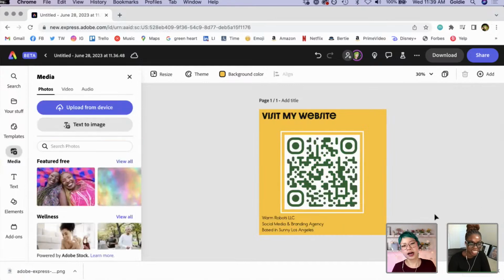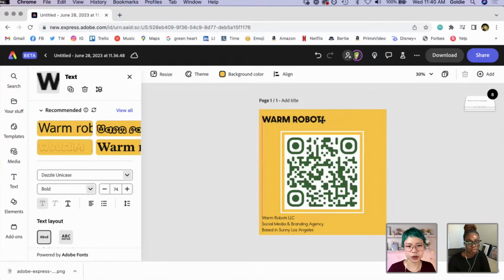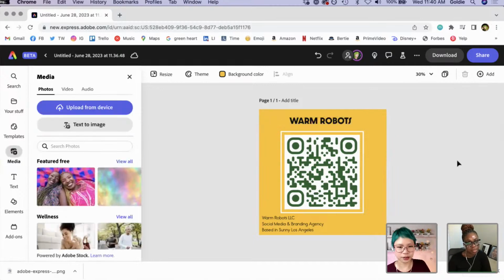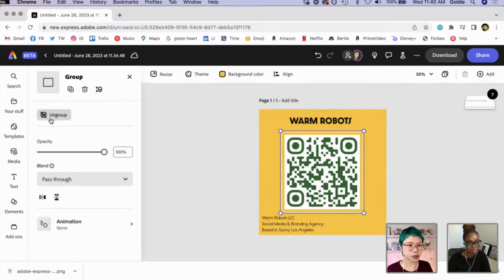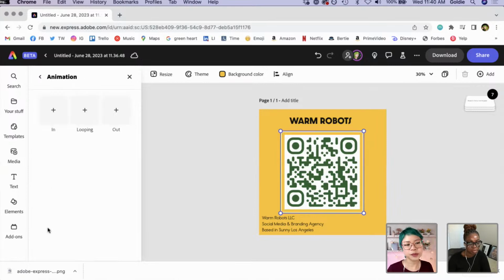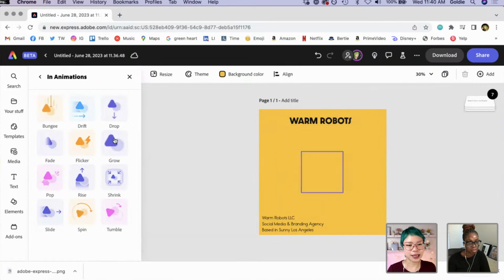So here is literally the way to take a QR code and make it instantly into a cool Instagram post or something you could just save on your phone. And in fact, instead of visit my website, which is weird, we're going to just write Warm Robots. We're going to write the name of where you're going to. And I like to center things. So we centered things. And then I'm going to group these two together, because what am I going to do? I'm going to animate it. I'm going to have things pop in, drop in, grow.